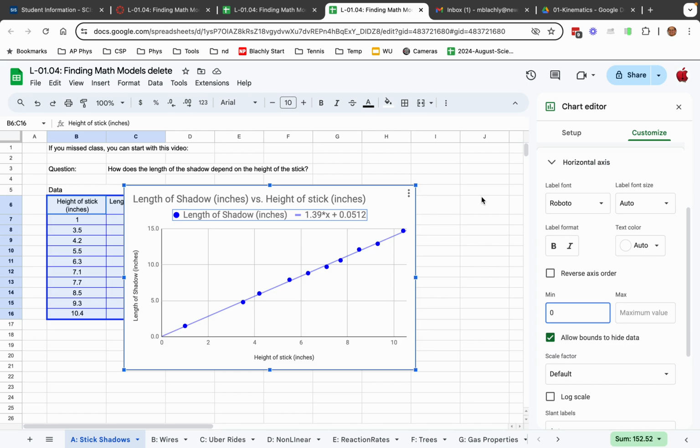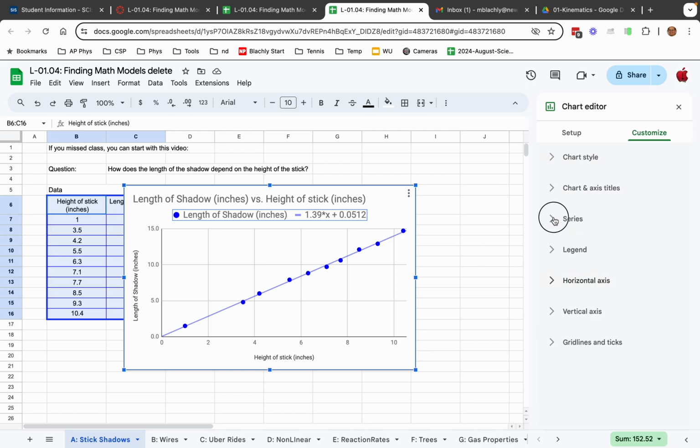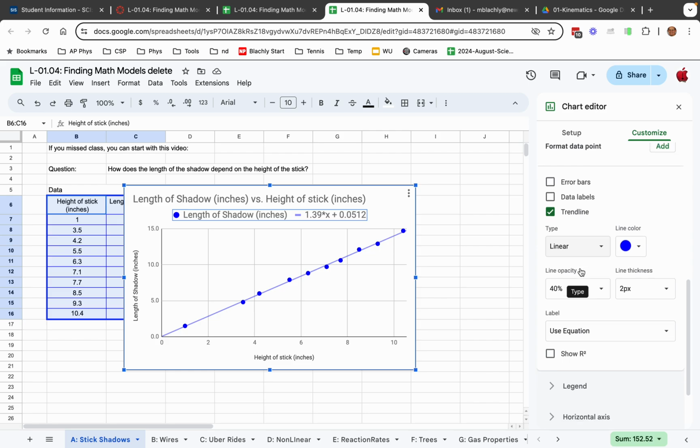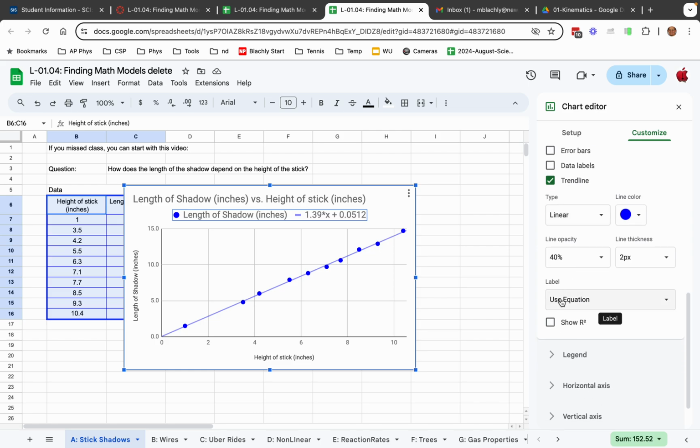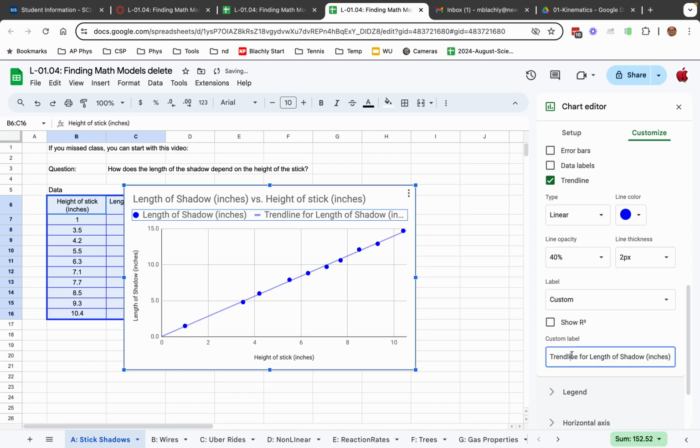All right, now I'm going to go back to my series here, scroll down, and instead of using the equation, I'm going to make my own equation. So remember, y equals 1.39 times x plus 0.05. 0.05 is the y-intercept. But when we look at the graph right here, it looks like the y-intercept is 0. So I'm going to treat this as 0, and I'm just going to say y equals 1.39 times x. So my equation is actually going to look like this: y equals 1.39 times x.